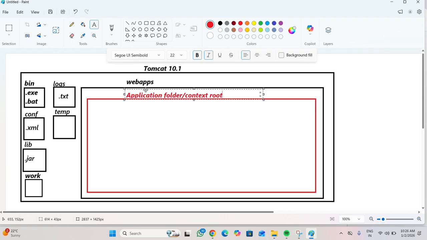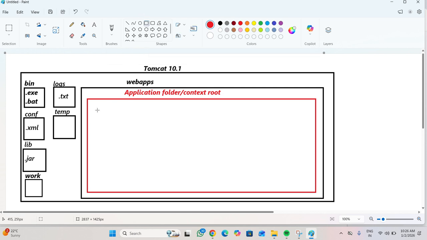Done. Application folder, or we can say context root. Now observe very clearly, in this application folder, I am giving the high standard way, sir. When we are doing real-time work, you can really enjoy it. In this application folder, I am creating a few folders. These are all user-defined folders. We have to create them like this only.